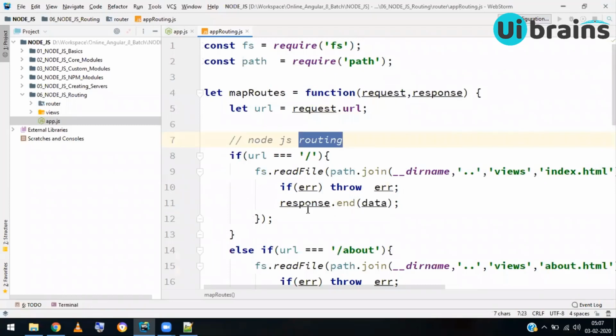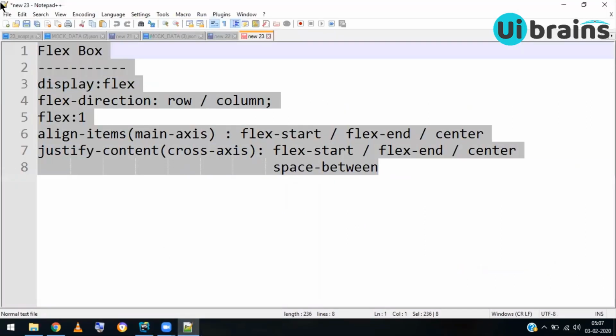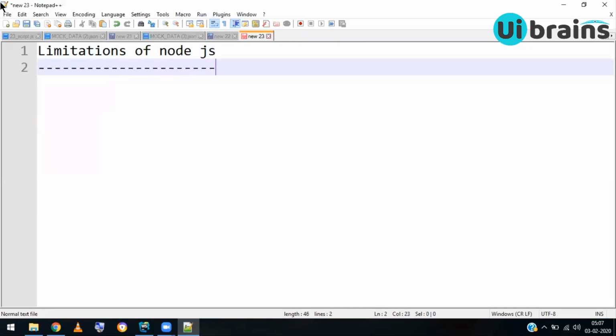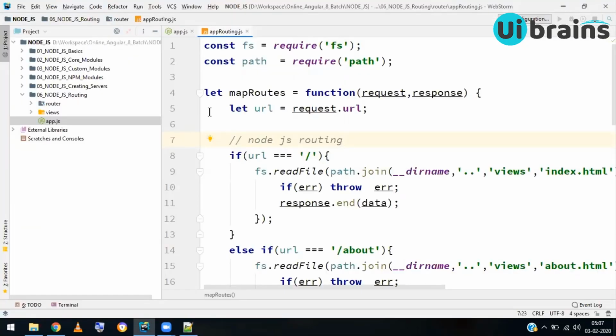That's perfect. Node.js done. But there are some limitations in Node.js. If you are using core Node.js, there are some limitations, and we'll discuss those limitations. So now, first of all, limitations of Node.js. So what are the limitations of Node.js?